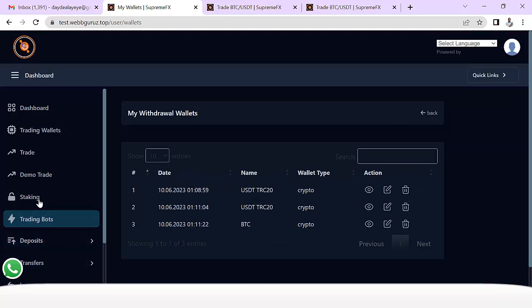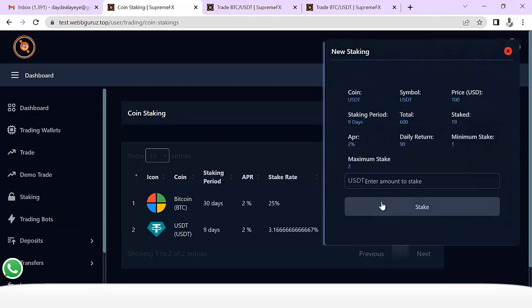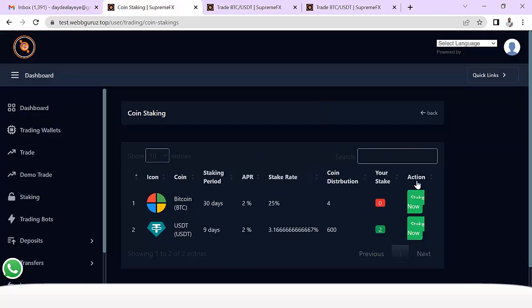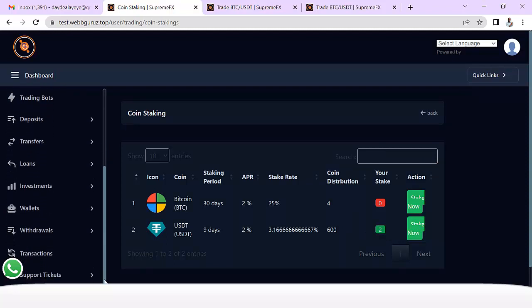Can you see that? So if I go to staking also, I can actually stake. So let's say I want to stake for this, I can click on stake. You see the maximum I can stake is 2. So I'll just put in 2 and click on stake. You see that? So I've been able to stake 2 right there. Awesome. Can you see that?